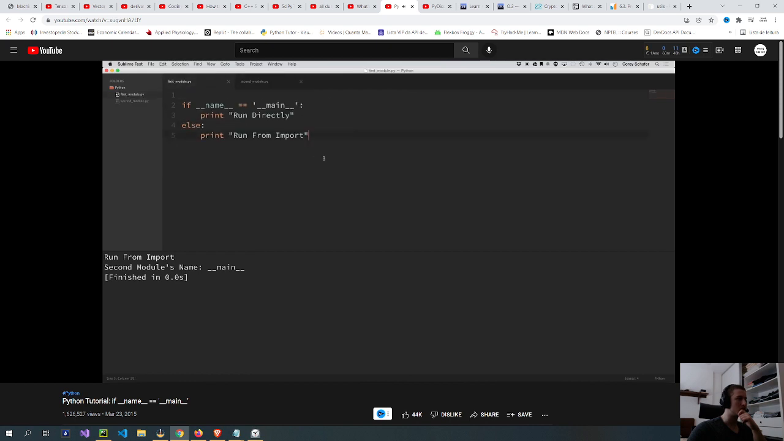Hopefully that clears up any confusion that you may have had about this statement here, if __name__ is equal to main. The reason this is used is because sometimes there is code that you only want to run whenever you're running this as the main file, and sometimes there's code that you only want to run whenever it's being imported.